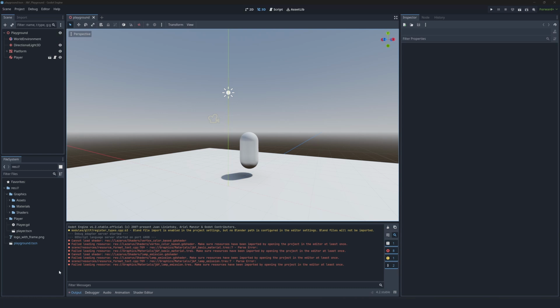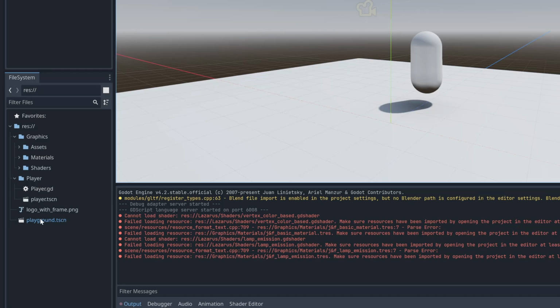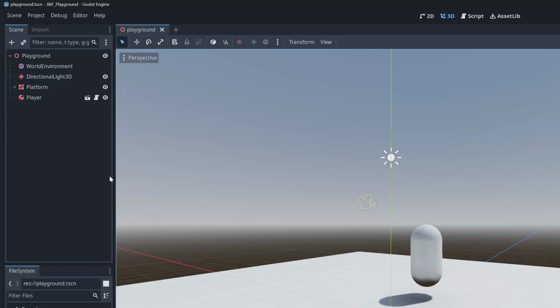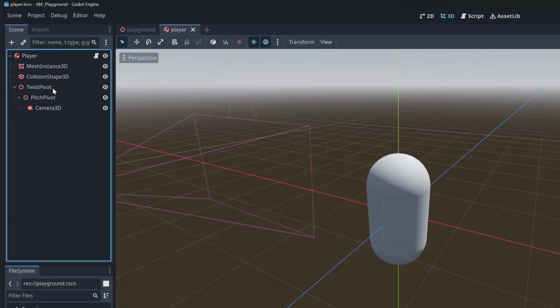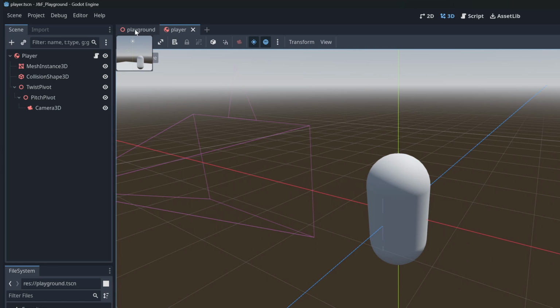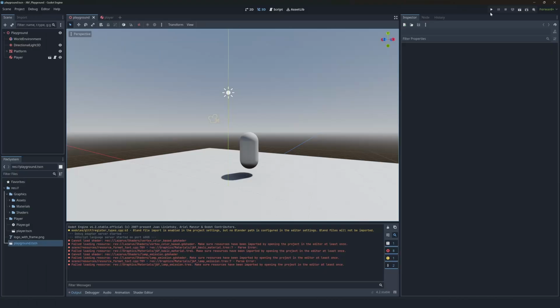Up on the screen, I have a test project that's going to be available alongside all the free assets shown today. You can see I have created a playground scene. This scene just provides a little world environment in a 3D space, and I've also created a player scene as well, so that there's some basic control to navigate around this 3D space in.